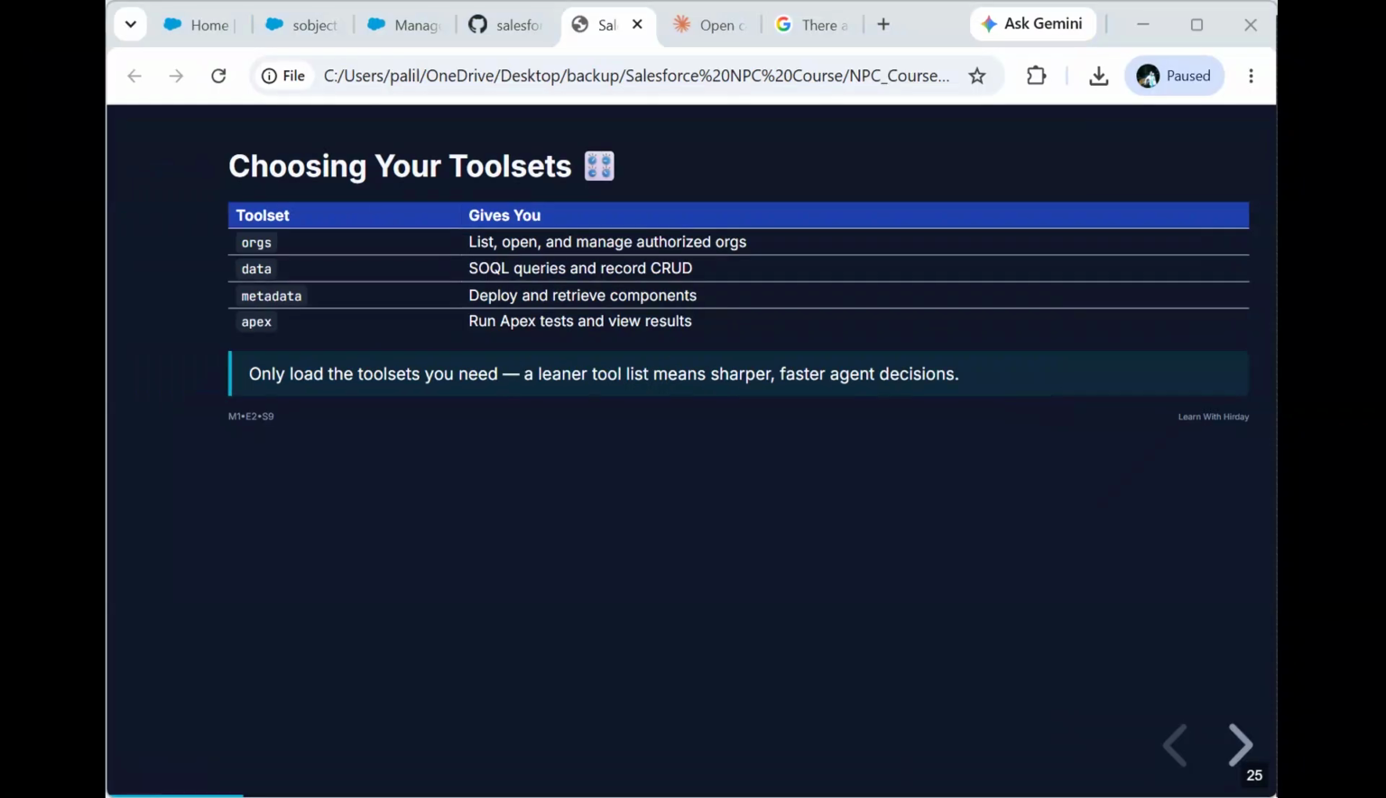Now let's take a second to notice the toolset flag, because it's easy to skim past it and is actually important. The orgs toolset lets Claude list and manage authorized orgs. Data gives it SQL query and record CRUD. Metadata handles deploying and retrieving components, which is the part we will use in the demo. And Apex lets it run tests and read back results.